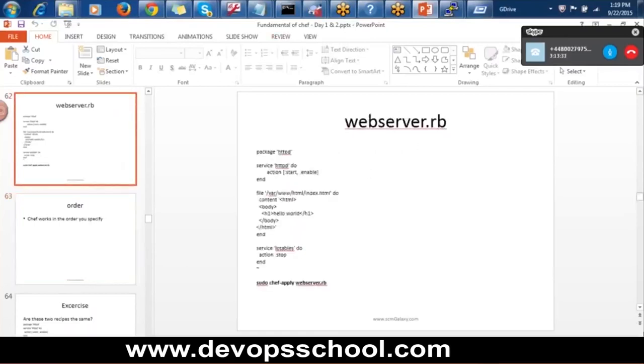Rajesh, you posted a message in the chat. Could you check? Yeah, let me check. Package HTTPD applied had an error. Okay, can you paste your recipes so I can see what exactly you are doing? Sorry, can you paste your recipes and also the command you are executing to get this error?